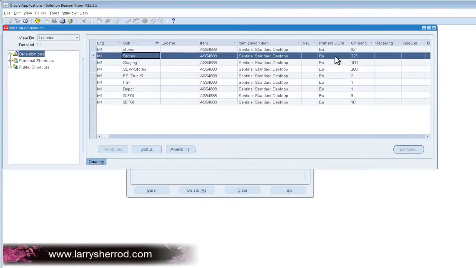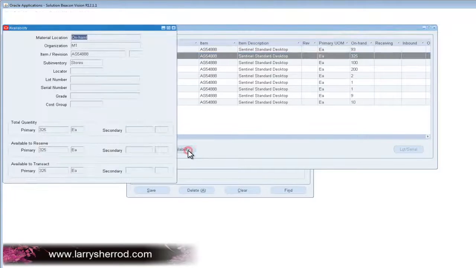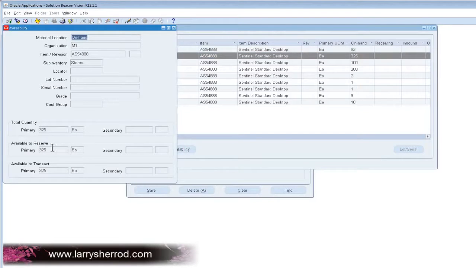And if we wanted to see availability, see that we have 325 on hand in that particular sub-inventory, we can go to our availability form, and it shows us that all 325 are available to reserve and available to transact. So there are no current reservations on that particular item, which is also good information to know.